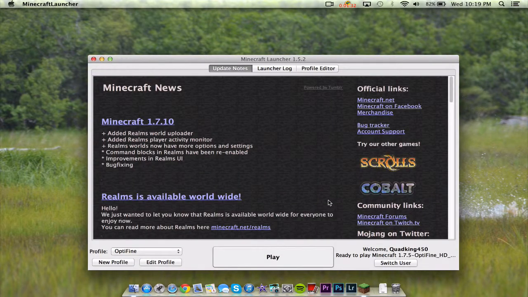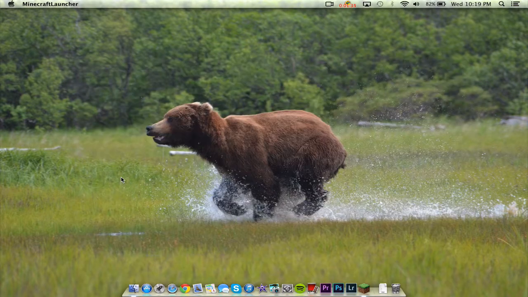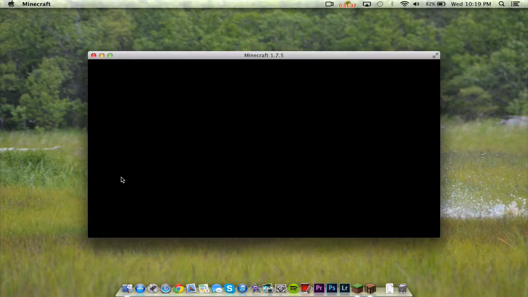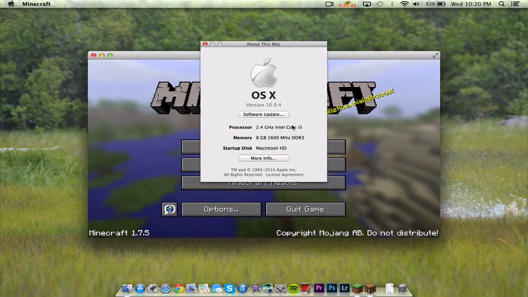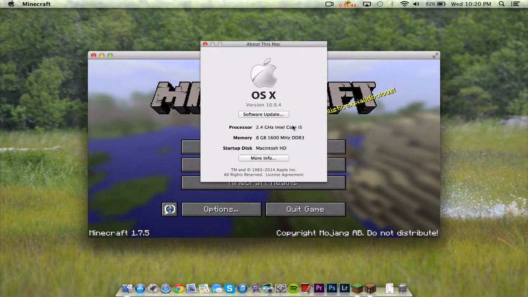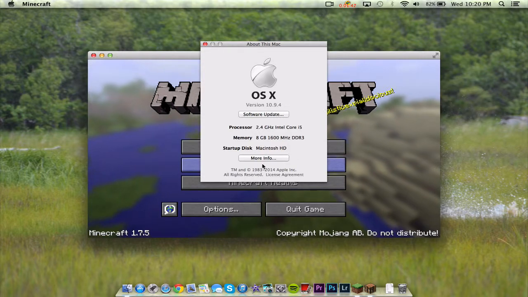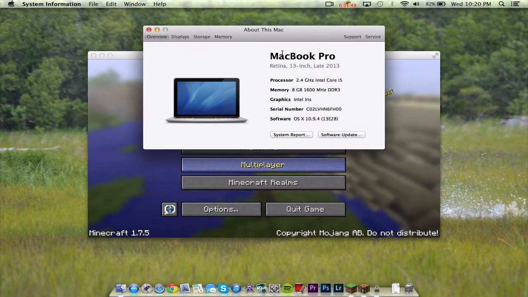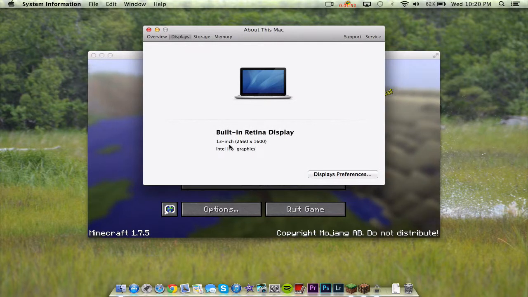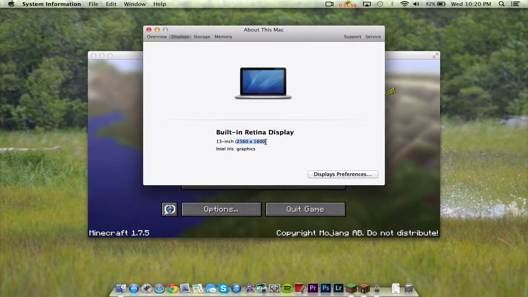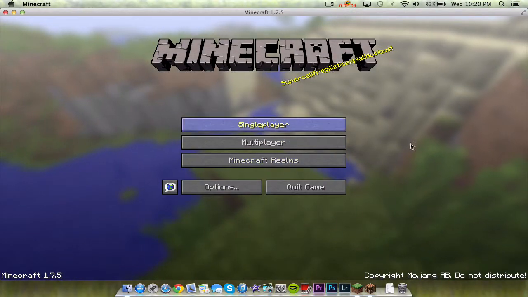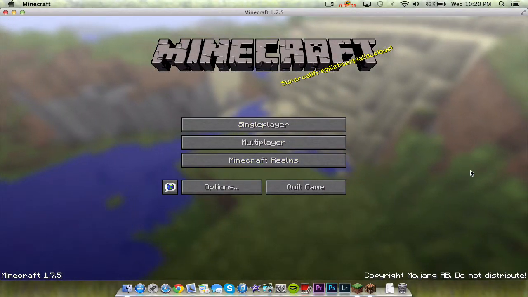So obviously, you're just going to open up your Minecraft, and I am playing on a Retina MacBook Pro running Mavericks. It's a Retina MacBook Pro, so it has a 2560 by 1600 display, which is really nice, but it also is way too high to upload to YouTube. So this is how I play.